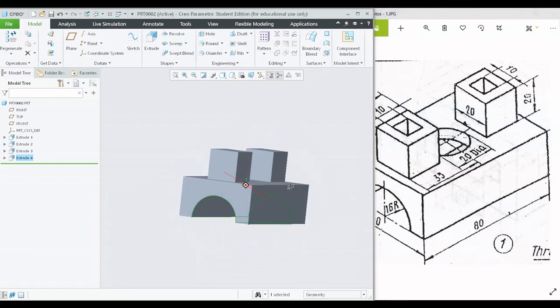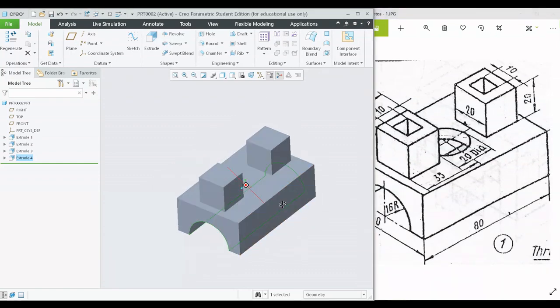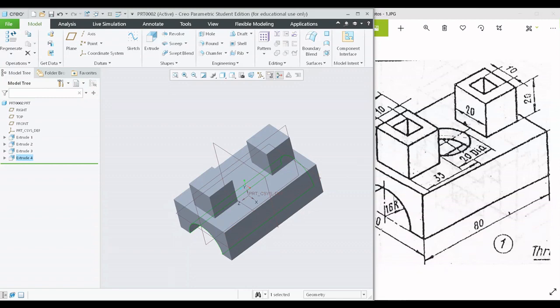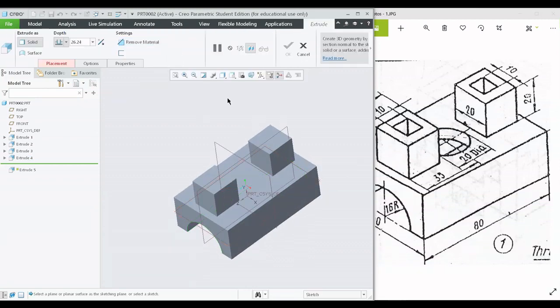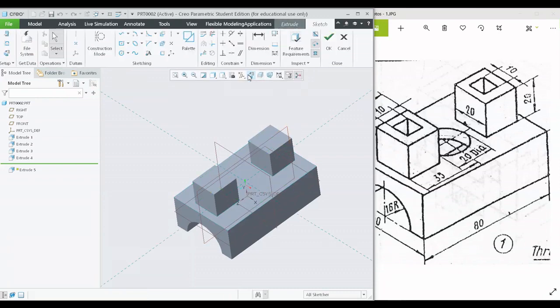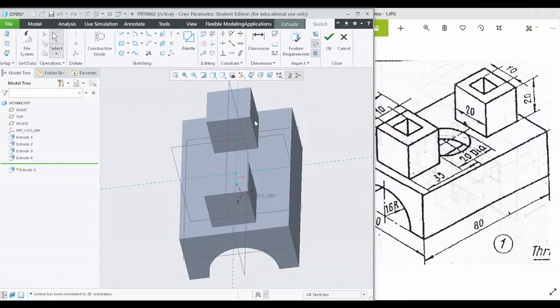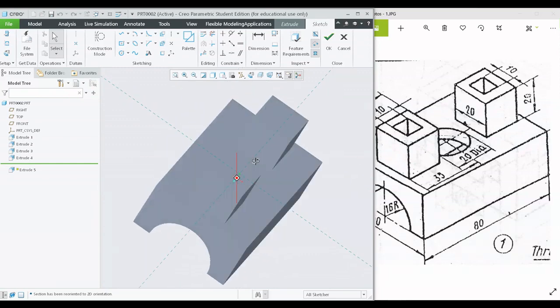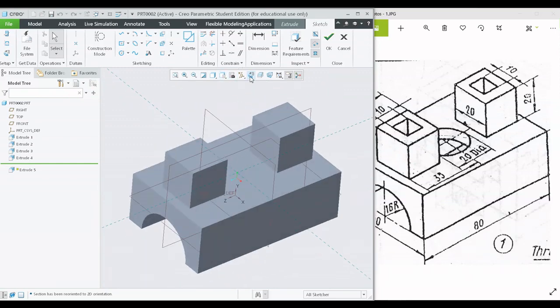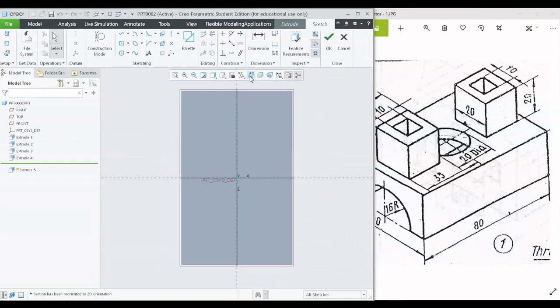So now let us try to create the center hole over here. So we have to use the extrude command again, and we can click on the surface and we can click on sketch view. Now when I am clicking on the sketch view, whatever features are created on the surface will not be visible in this view. So this is a kind of confusion for us.